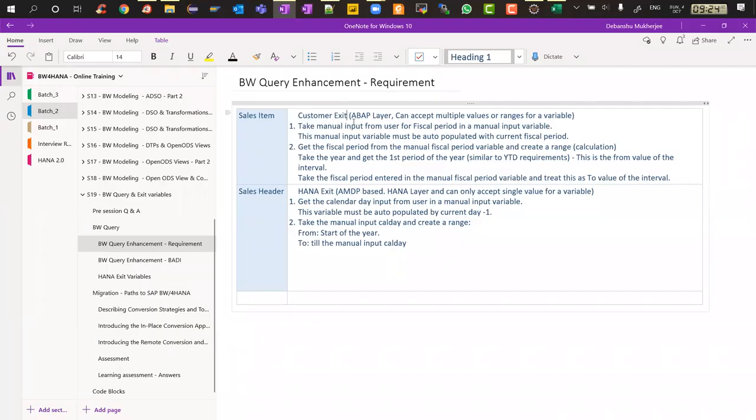It is regular ABAP, regular class based coding, and that can accept multiple values or range or interval. It can accept a single value and it can accept multiple values. HANA exit on the other hand is AMDP based, meaning your SQL script will come into the picture, and it can accept only a single value for the variable. It cannot handle multiple values.